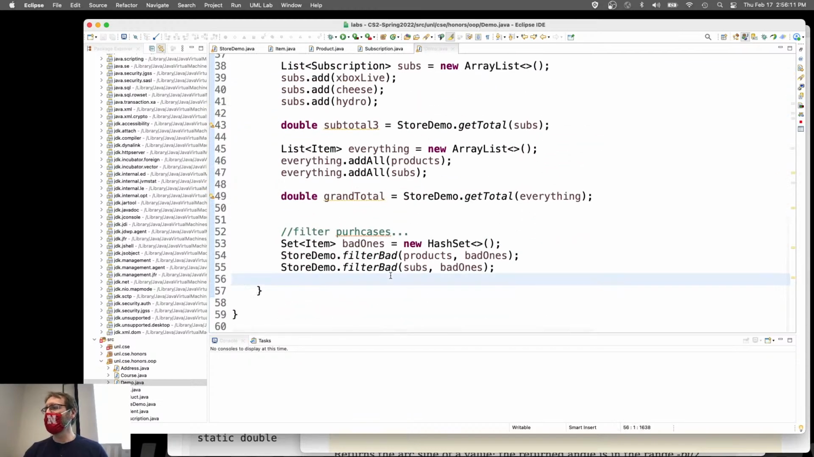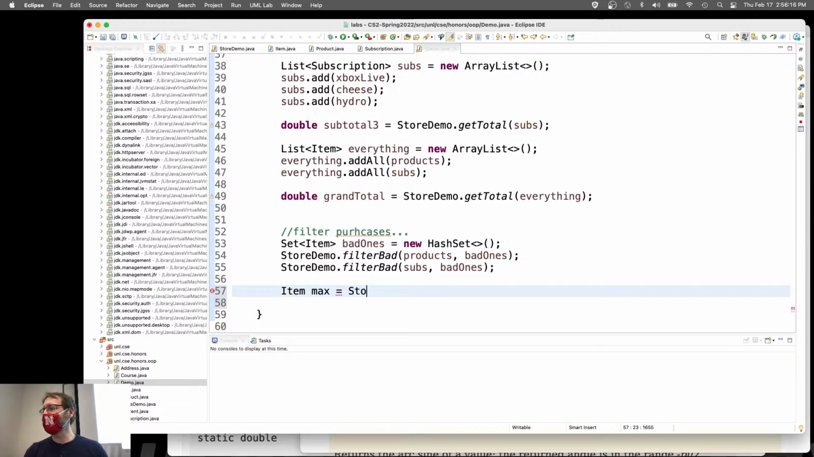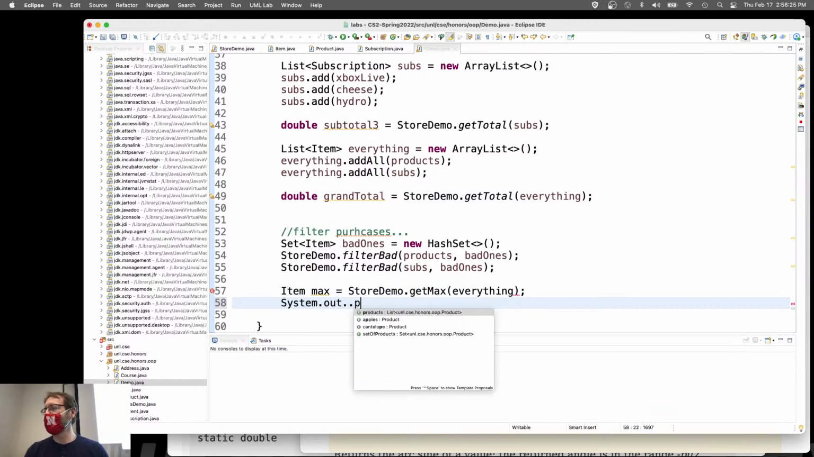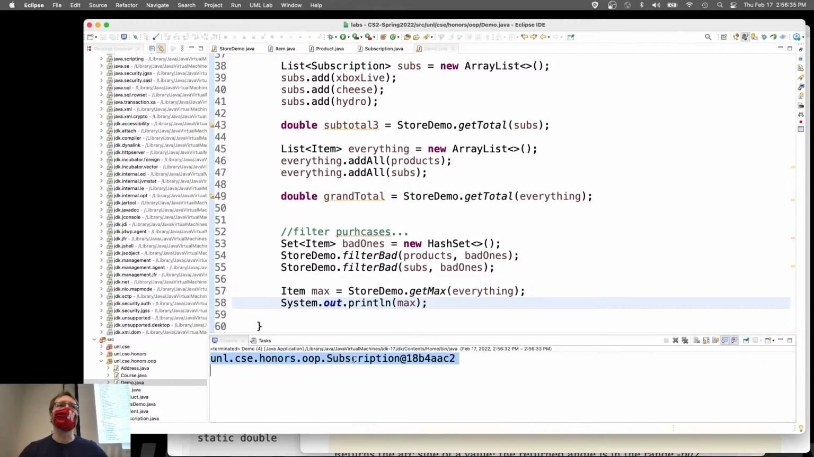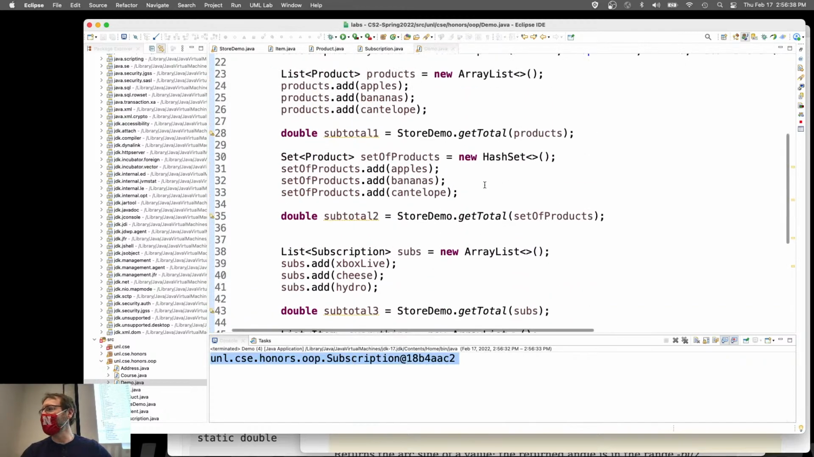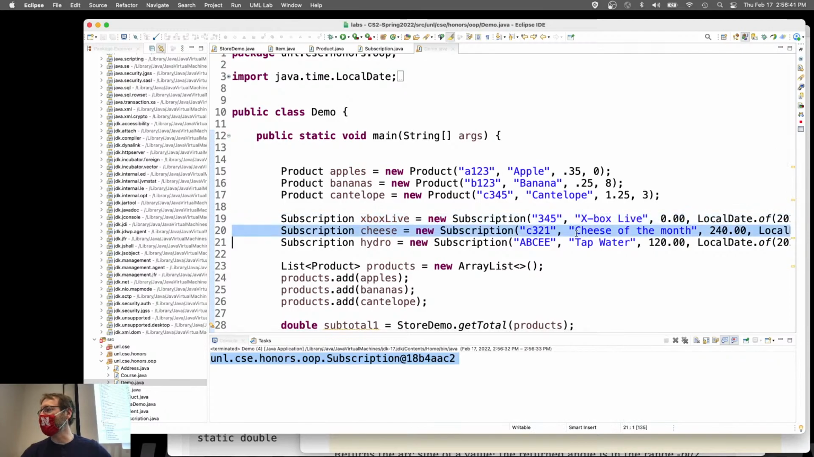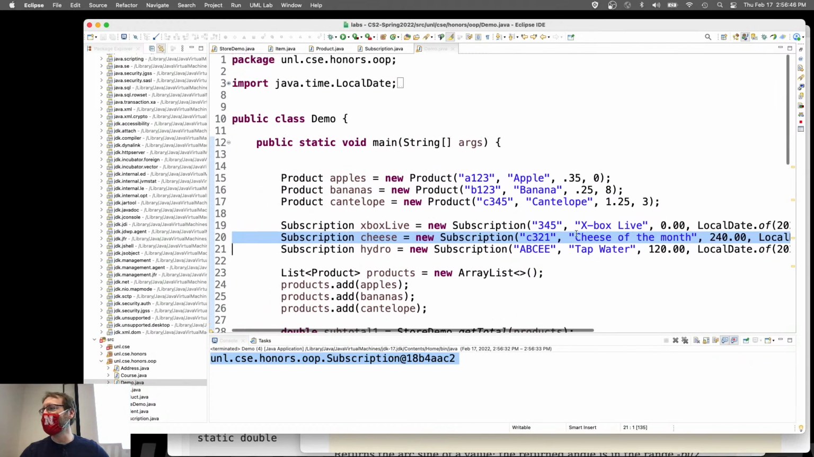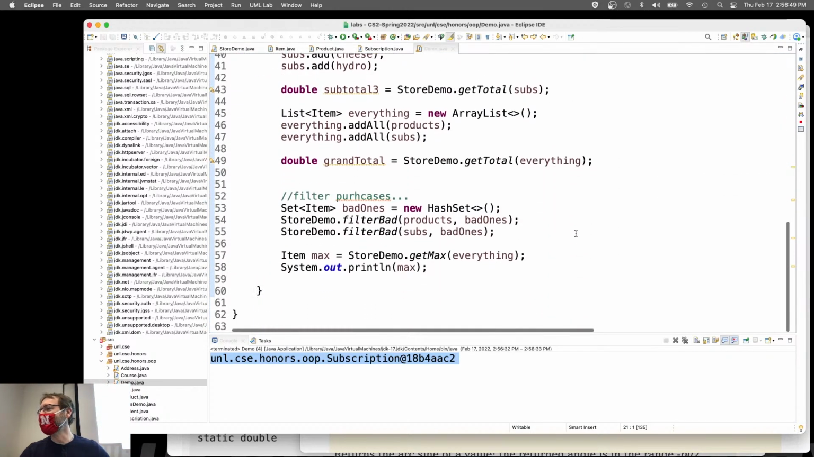Over here, what's the max? Item max is equal to, what was it? StoreDemo dot get max of everything. System dot out dot println max. So what's the most expensive thing going to be here? I have no idea. It was some subscription. I never did the toString method, so I don't know which one it is. I think it's going to end up being the Cheese of the Month Club here because it's $240, and I subscribed for the whole year.